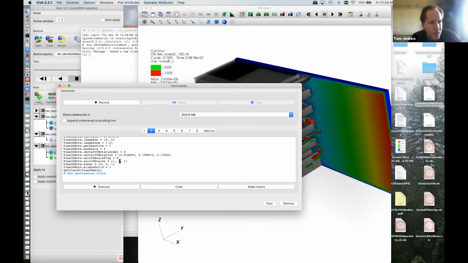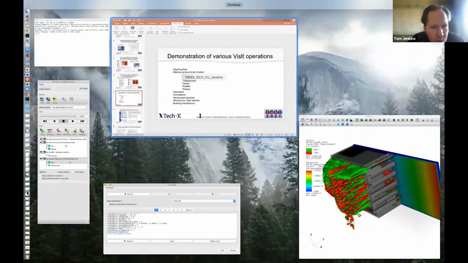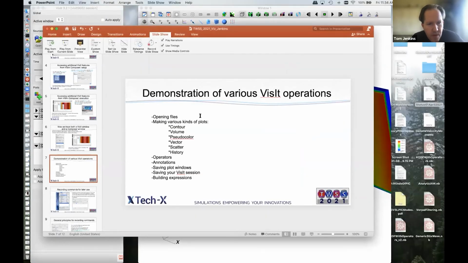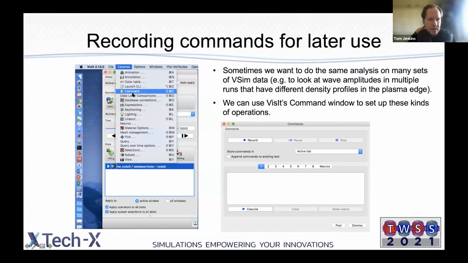I'm going to go back to my PowerPoint now, wherever that's got to. And you can see here, start my slideshow. You can see here I've just given an overview in these slides of the things that I did to get to the command window and the kinds of things that you can do there.